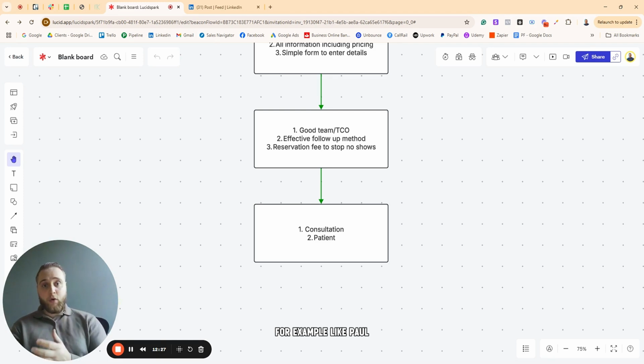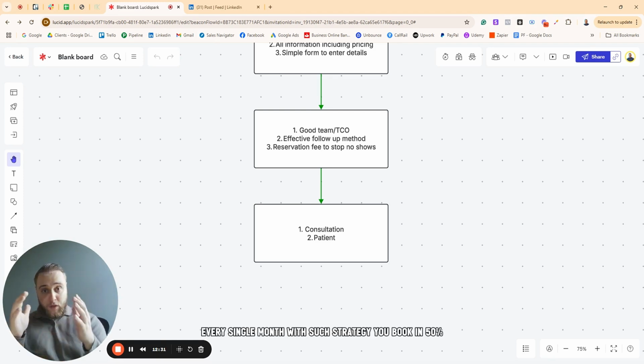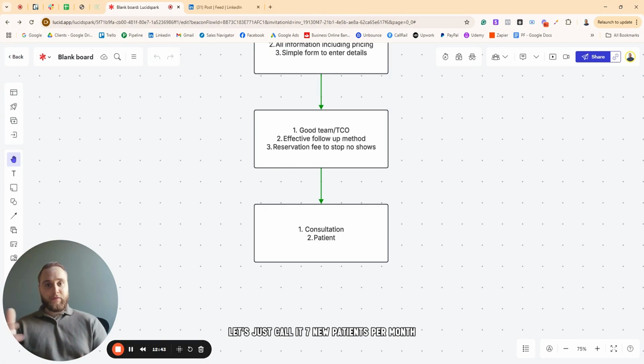For example, like Paul. If you generate 30 to 35 new inquiries every single month with such a strategy, you book in 50%, around 15 per month. And then let's say you convert another 50%, let's just call it 7 new patients per month for high-end full arch or implant cases, which results in multiple tens of thousands. I've had it where practices have made over £80,000 in the space of a month or two just by advertising, because the return on implants is so great. But it comes from this simple method.